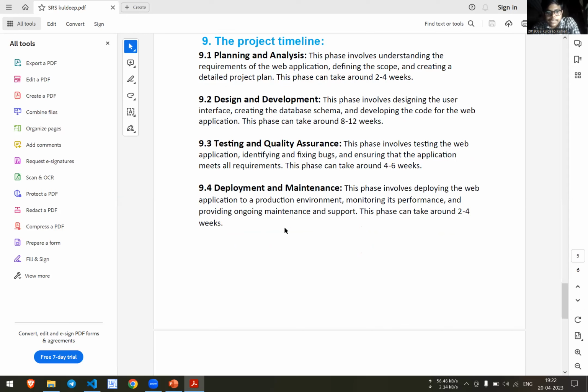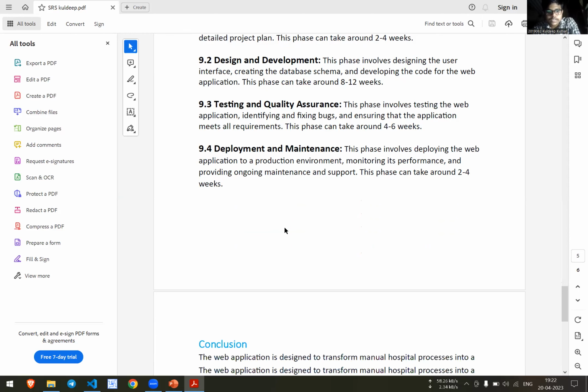And deployment and maintenance. This phase involves deploying the web application to a production environment, monitoring its performance, and providing ongoing maintenance and support. This phase can take around 2 to 4 weeks.